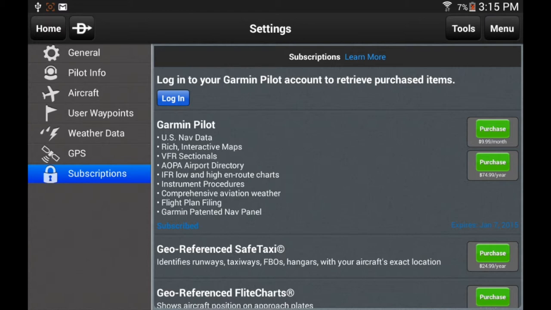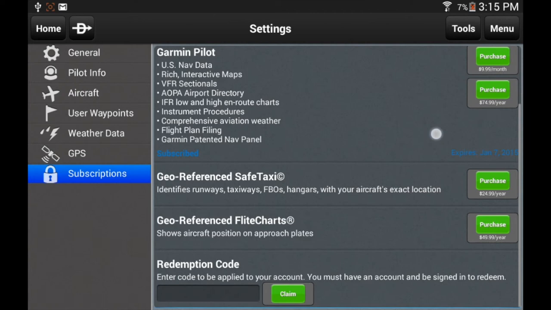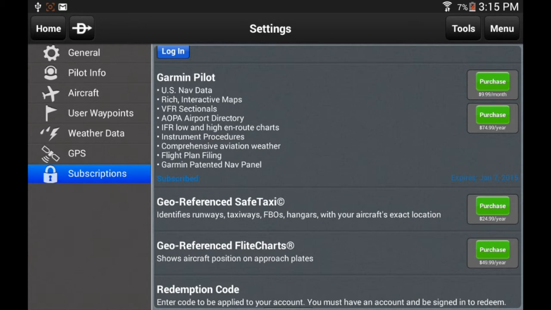Very useful if you want to have a backup device like your smartphone or when you change to a new device, no need to re-enter all information. There are three different options to subscribe to. The first one is a Garmin Pilot based subscription. It gives you access to all documents and charts needed to fly paperless in VFR and IFR.